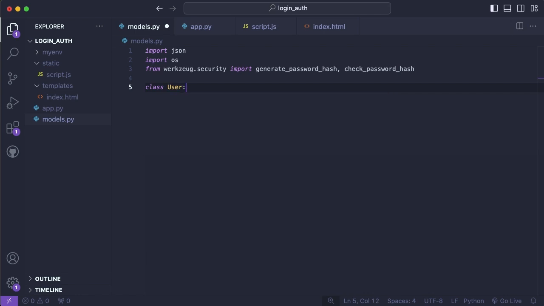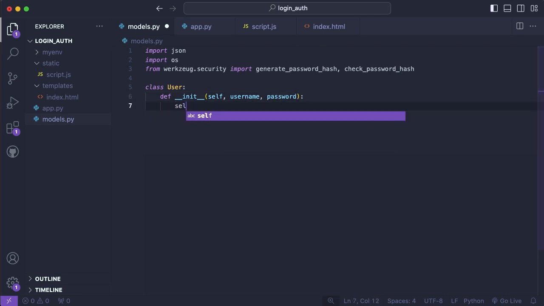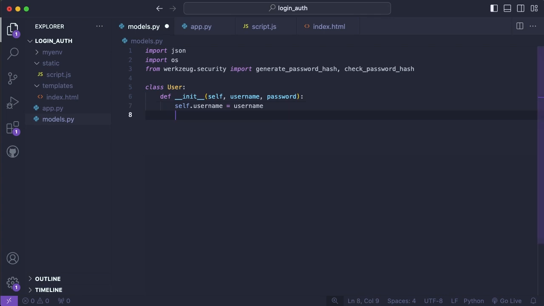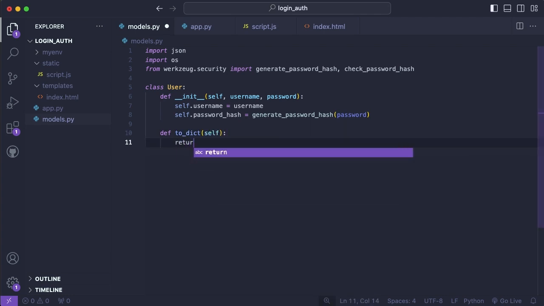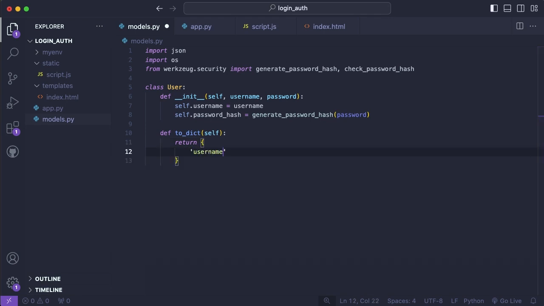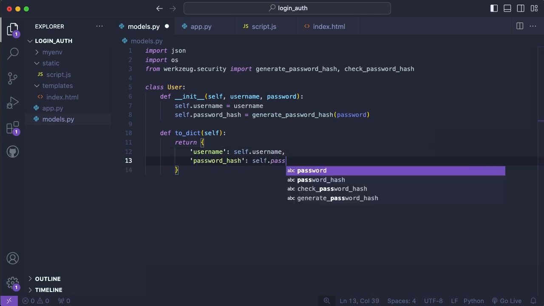So we'll say class User, and we'll create an initialization method with self, username and password. We'll say self.username is equal to the username, and self.password_hash is equal to generate_password_hash, and we'll pass in the password that they've set. And then we will just create a to_dict method so that we can actually return it as JSON. And we're going to return username of self.username and then password_hash of self.password_hash.